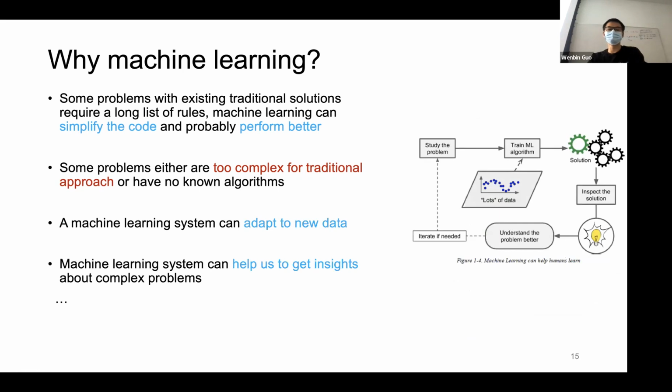Another important thing for machine learning is that it can adapt to new data. It doesn't just memorize the data you have, but can learn something in one domain and apply the system to another domain. This is the so-called transfer learning. And usually it works pretty well.